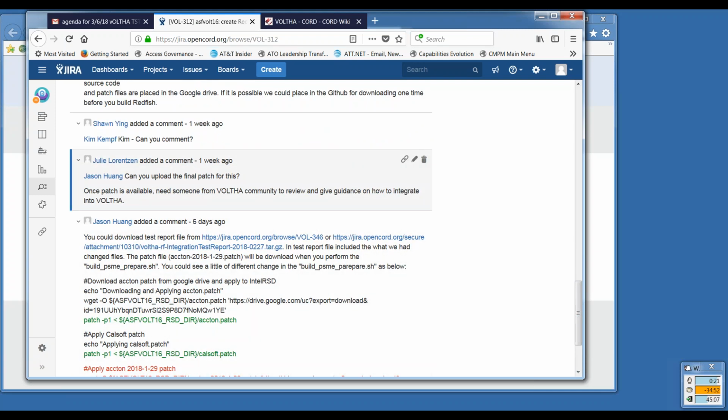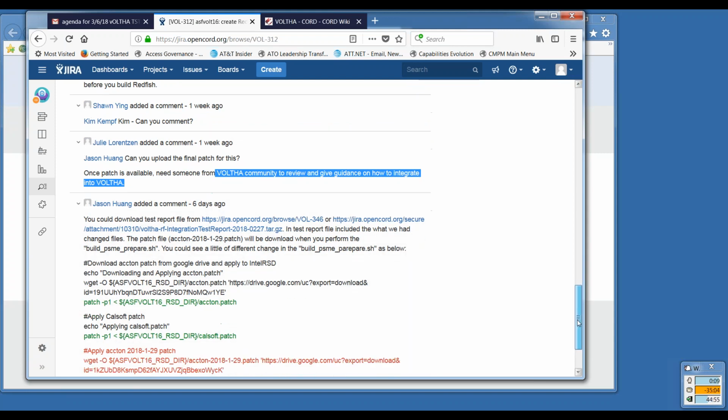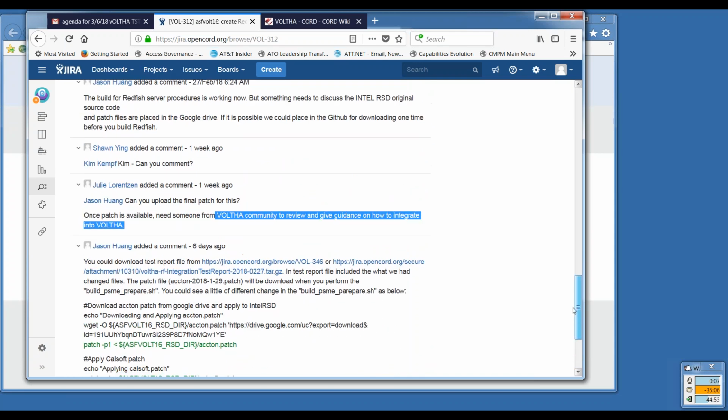Maybe I didn't phrase it well enough last time, but we did have comments last time that we needed help on how to get it integrated into VOLTHA, but we need a step before that on getting it into Garrett for review first. So we'll work on that offline.